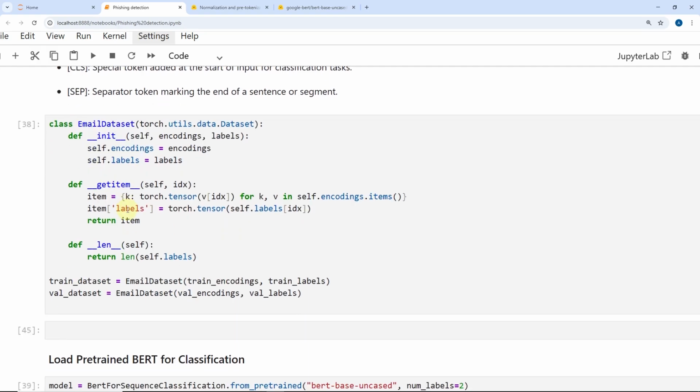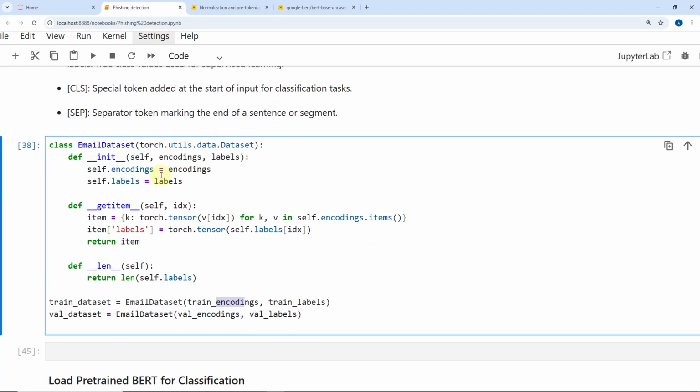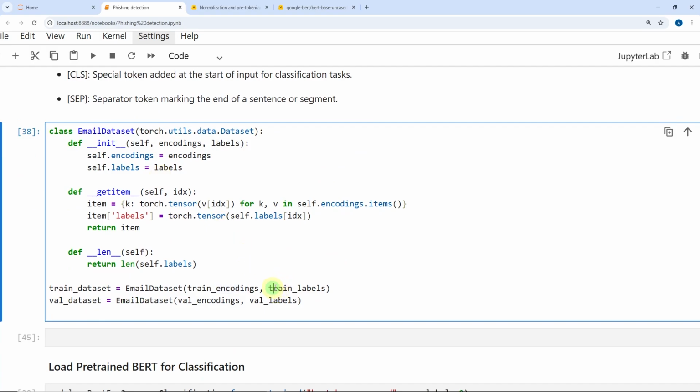Now, what's happening here is that I have written a class, the email dataset, for formatting the train data, or any data, like train or validation. It is a formatting class. It's just taking train encodings, which we got from above, and train labels, which we got during the splitting. Now we are giving these two things to the class and assigning them onto the self variables.